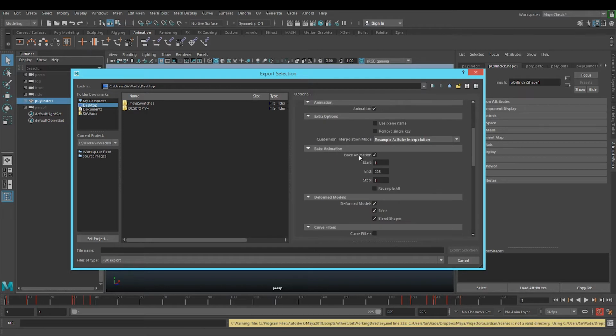Now, depending on what you're going to be doing in Unity, you may or may not want to bake the animation. In this case, it's not going to matter one way or the other what we do, but you do want to make sure that if you do bake the animation, you have the proper frame rate set to match whatever you're doing in your timeline. So if you have 500 frames of animation, make sure to say 500 frames here. So I'm at 225, so there's that.